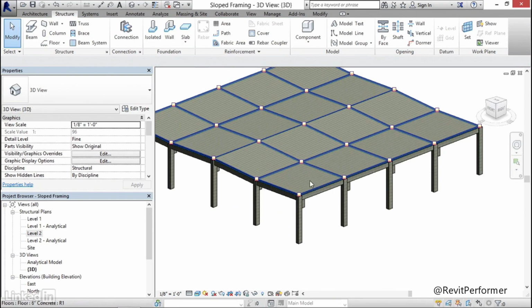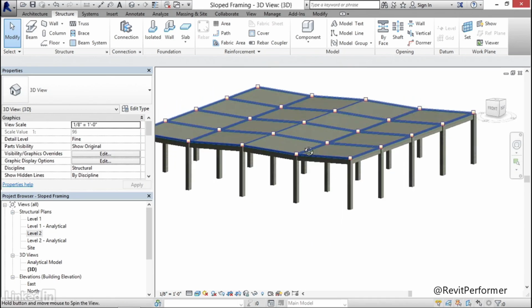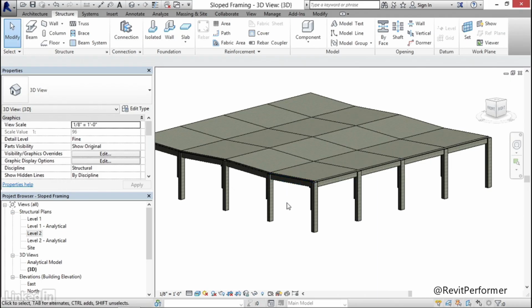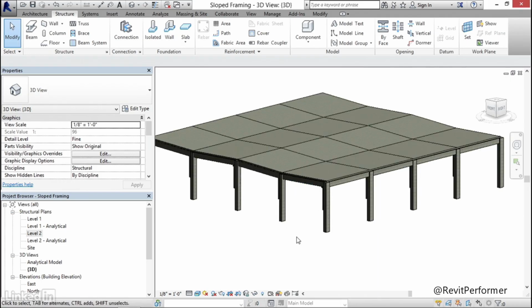Don't be that person that puts in a series of different floors and then puts slope arrows in there. I've seen that happen before. You do not have to do that. So once you have this all set and it's attached to the framing, you are good to go.